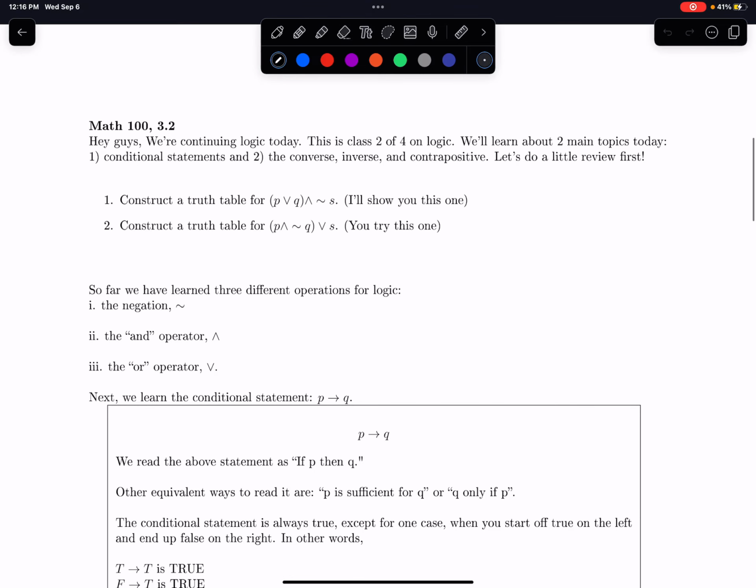Today we are doing 3.2. This is the second class in logic, and there's two things that we're learning today. Number one, what are conditional statements? And number two, what is the converse, inverse, and contrapositive? So here we go. But before we get started, let's do some reviews.